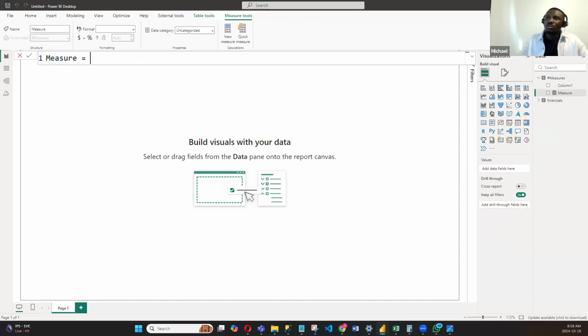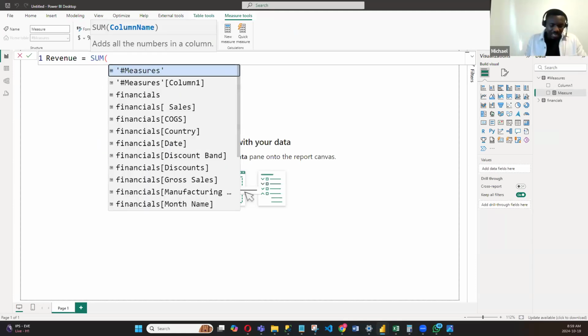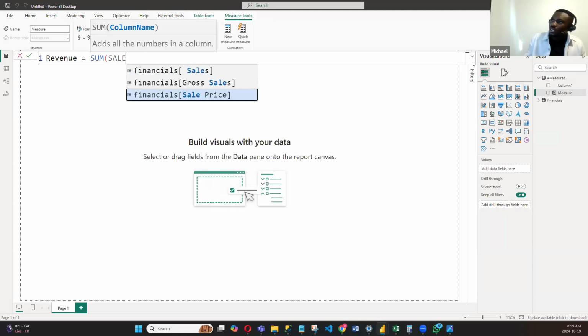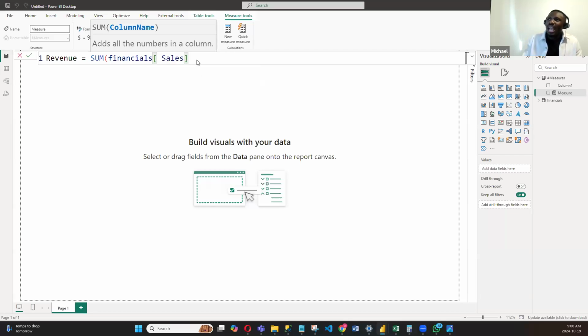Let's do that again. So we said the name is what? Revenue equal to. Awesome. So revenue is equal to sum, and let's type sales. You see, it's giving you all the things that have sales in them. So which one are we selecting? It's the first option. We are not using gross sales. We are not using sales price. We are using sales, this first one. So you select this first one and you close your brackets. That's all. You press enter. That's all. You already have your revenue.